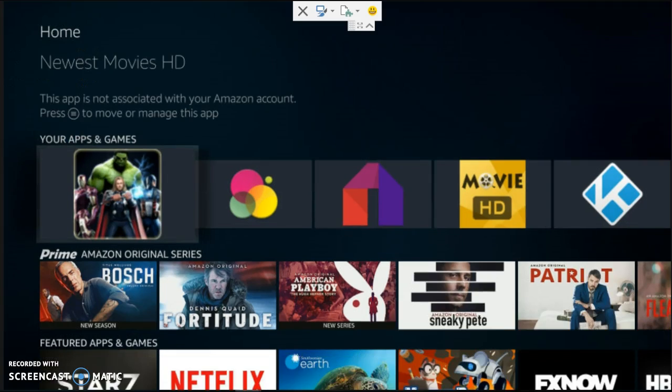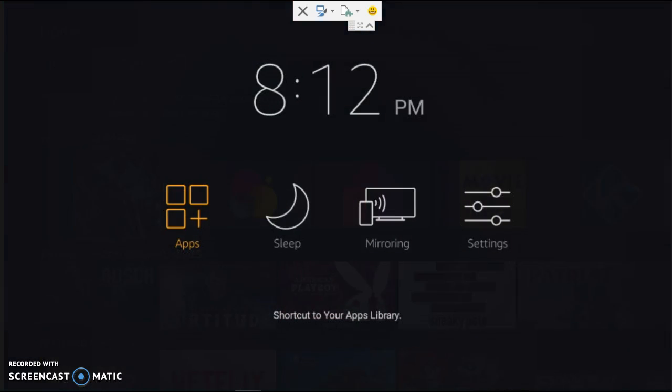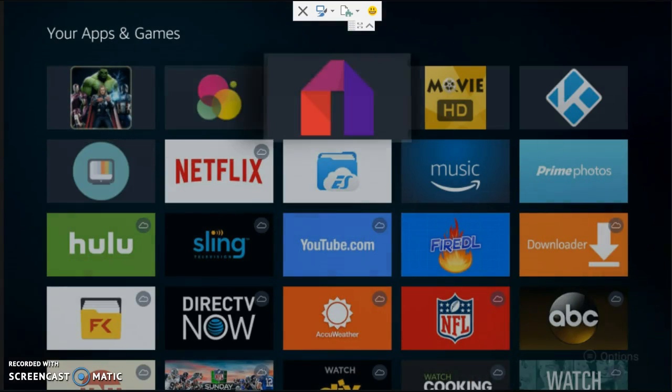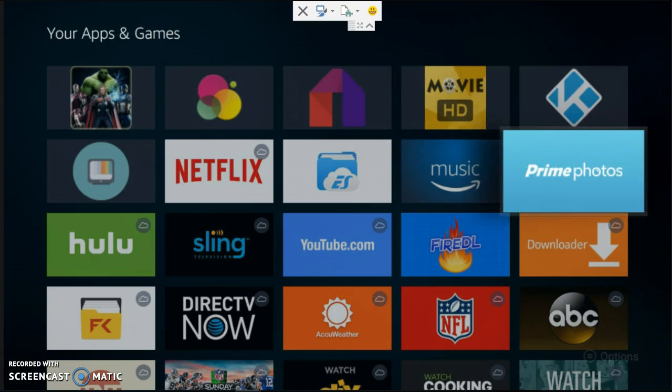Now there's a couple of ways that you can find the new apps that I put on there. You can either go to your apps. If you don't see them on there, you long press the home button, that little button in the center there that looks like a home. You'll go to apps, click on apps, and boom, right there at the top are all of the apps that I put on there.